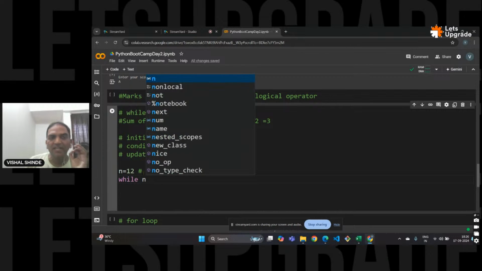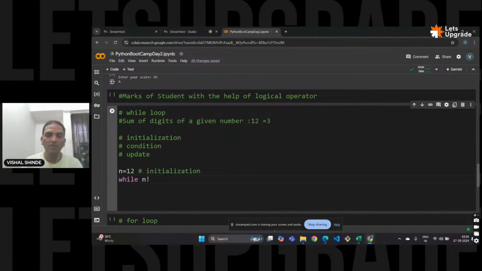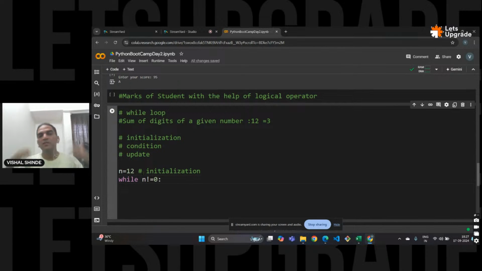I will extract each and every digit till all the digits are extracted and the number becomes 0. So what is the condition? Number not equal to 0. Okay, how many times, I don't know. I will keep on doing. That's it. And after that, n is equal to 12. Sorry, n is equal to 12, while n not equal to 0.